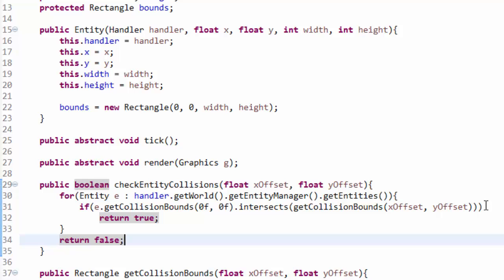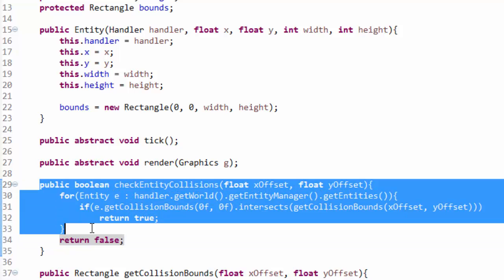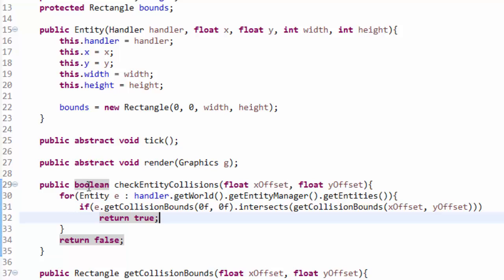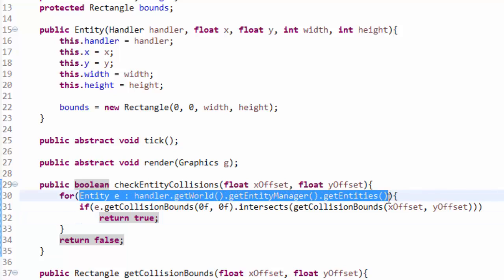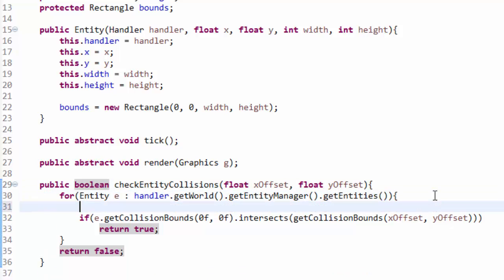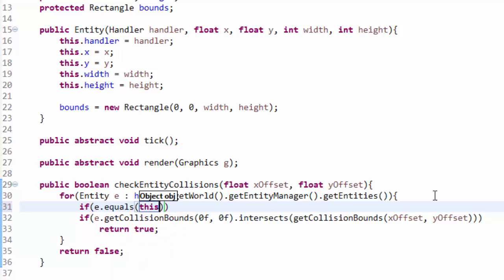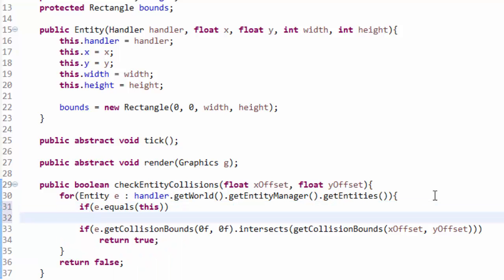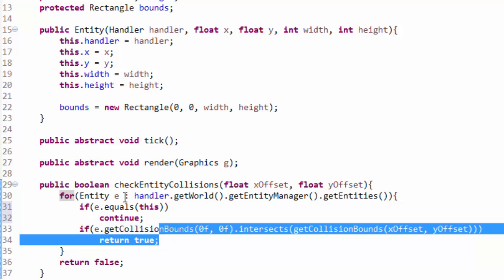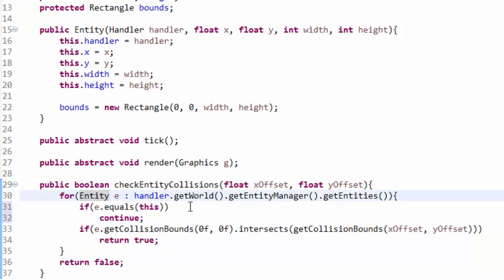Now there is one slight problem. Whatever entity is calling this check entity collisions method is looping through every single entity in the game, including itself, and we don't want to check collisions with itself. So we have to check, at the beginning of the for loop here, if our entity dot equals this. So if the entity that we are looping through is this entity right here, we are just going to continue, and what that does is it skips all this code and just goes to the next entity in the loop. That way we don't check for collisions against itself.